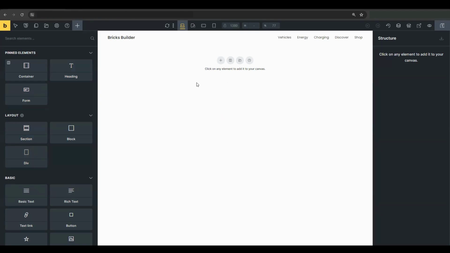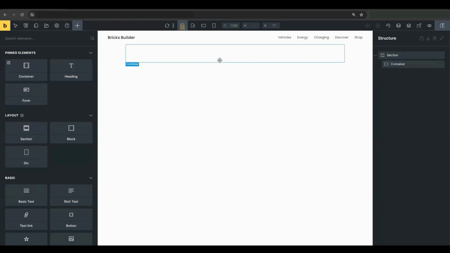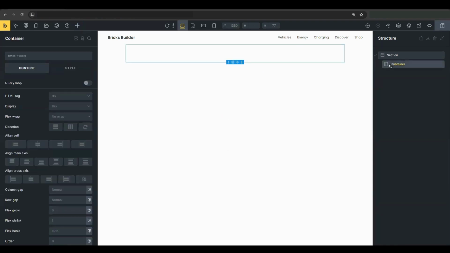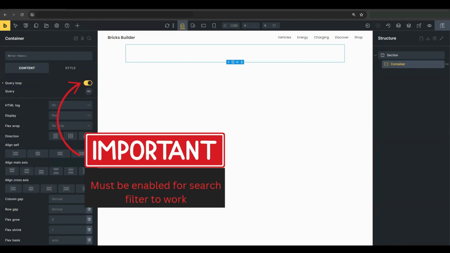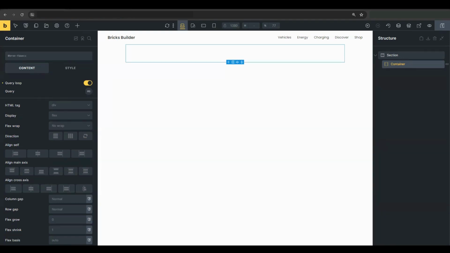So the first thing we need to do is add a section. Then click on the container. This container will be used to display the search results. In this container, you activate the query loop by toggling the switch to enable the query control. This control allows access to the database to specify the data retrieval criteria. So what we just did was enable this container to dynamically display our search queries on the same page as our search bar.